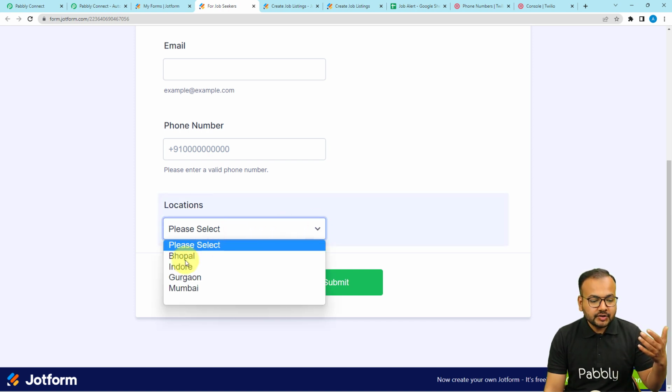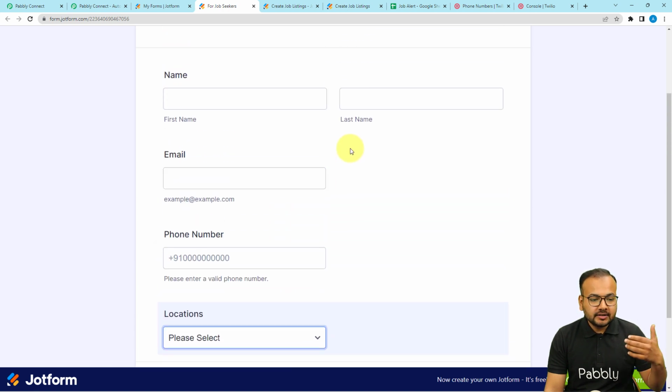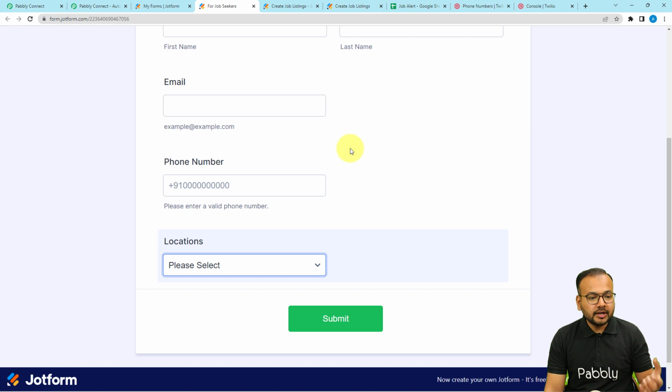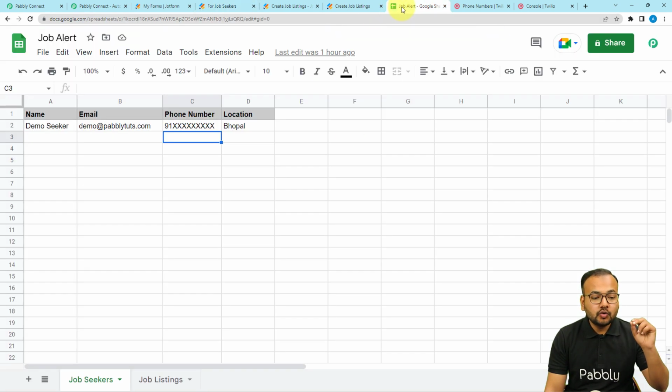So here we have these options. We are going to ask for these things, the contact details and the desired job locations, and this data will be saved here inside our spreadsheet in Google Sheets application like this. How it will happen, I'll tell you.